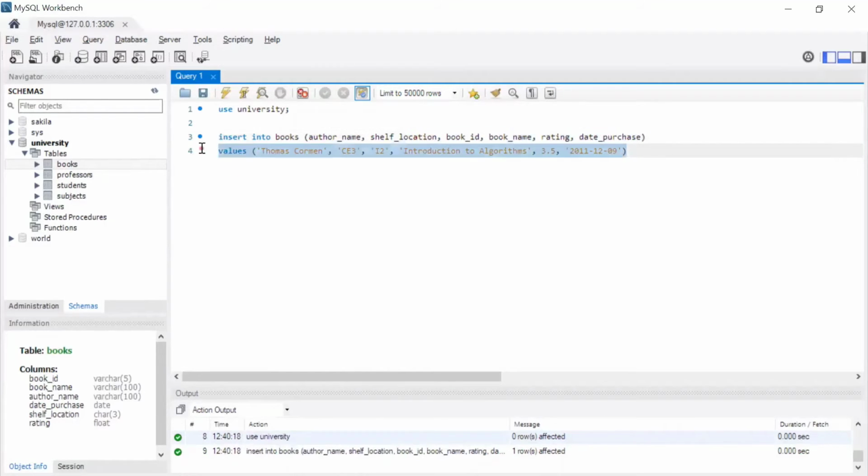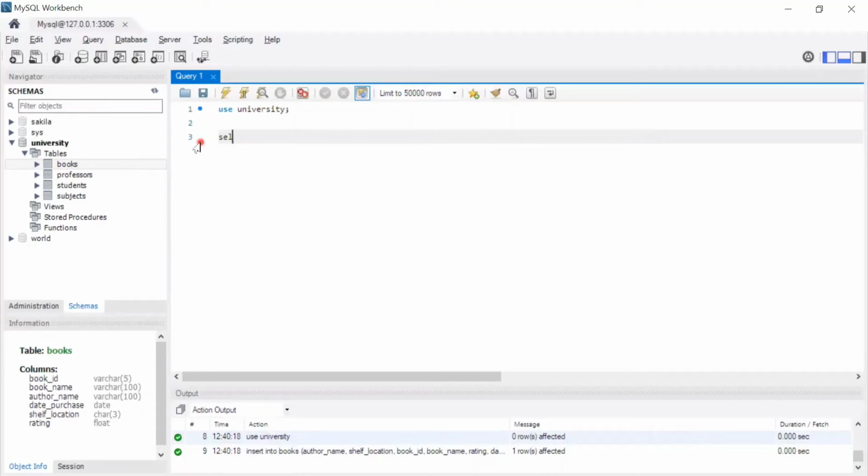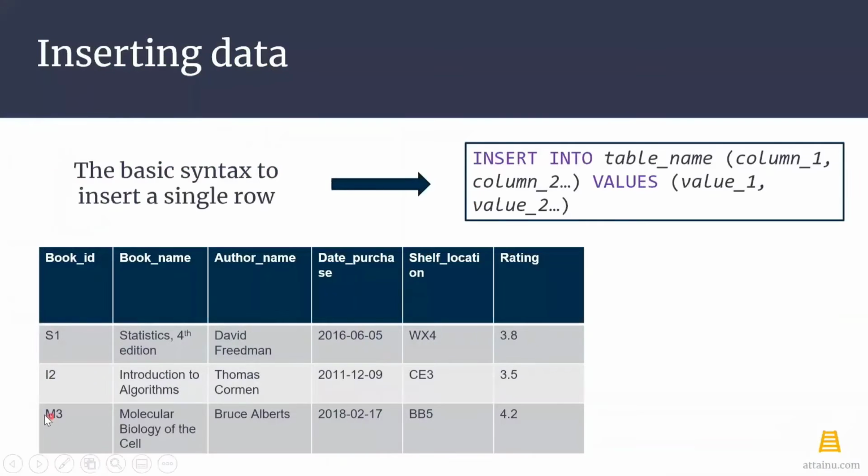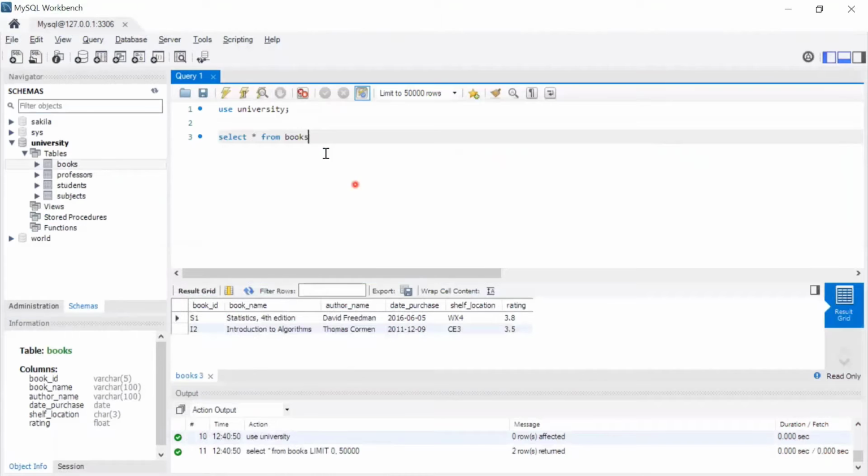Okay, and again, to check that our data was properly entered, I can say select star from books, hit run, and yeah, our data was properly entered, and every value actually went to its proper column as well, even though we did it in a different order. Okay, so the last row that we want to enter is this one.